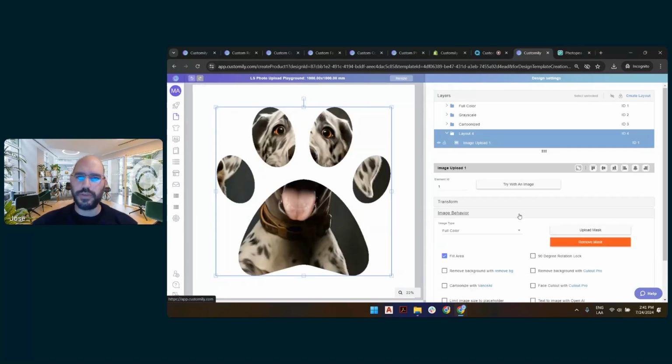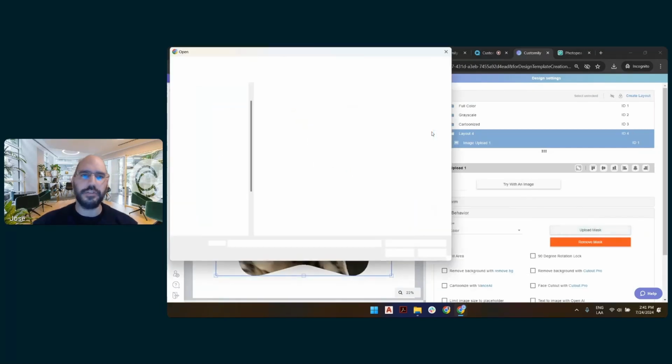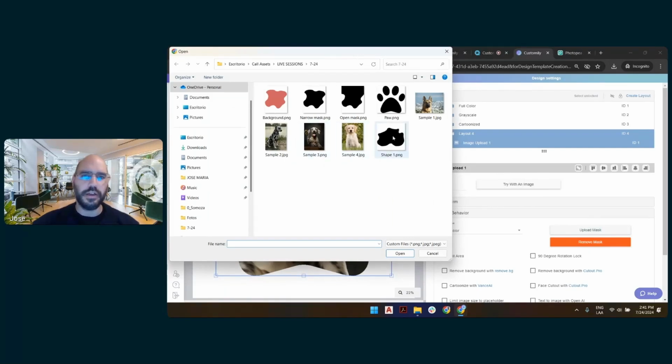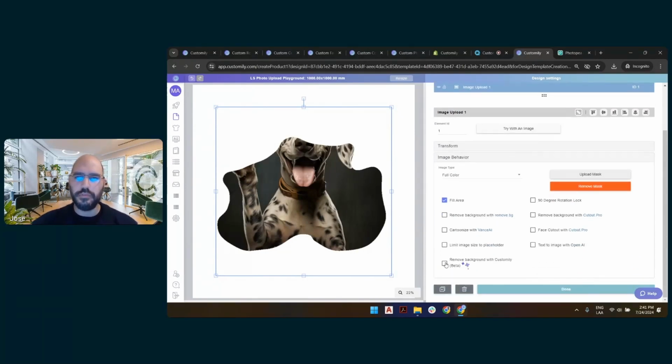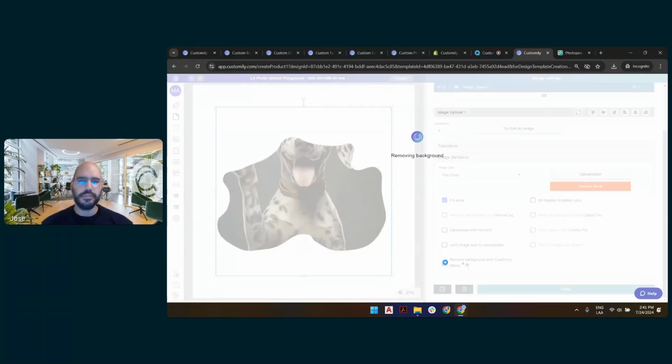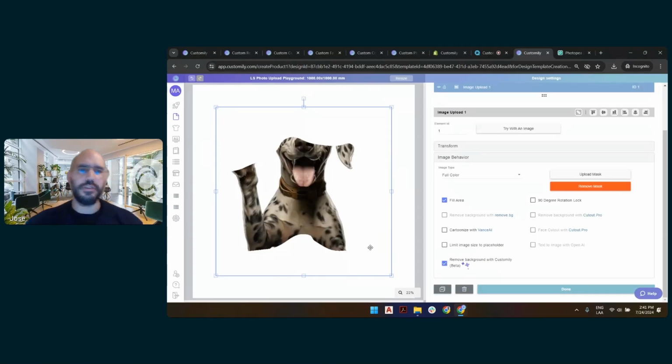I'm going to the image behavior and I'm going to upload a different mask. I'm going to upload this shape, right? That's great. And let's say we combine this with the Customily Remove background tool, right? And so far, so good. Now, I'm getting something not very nice about this, and definitely my friend is being cut off, because the mask has this particular shape.